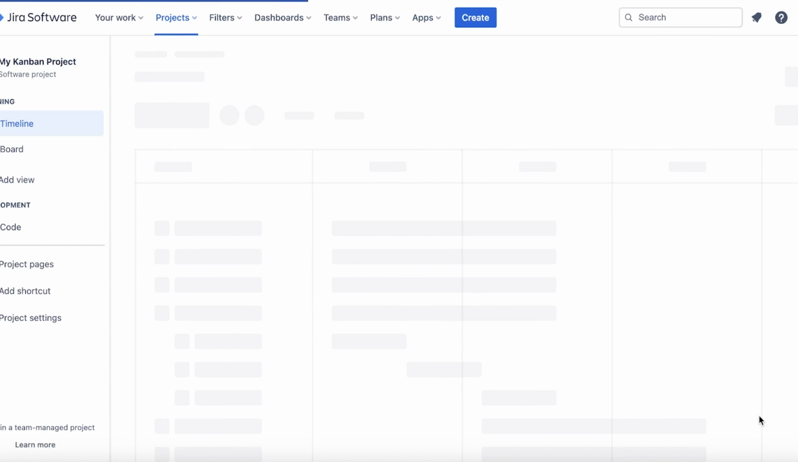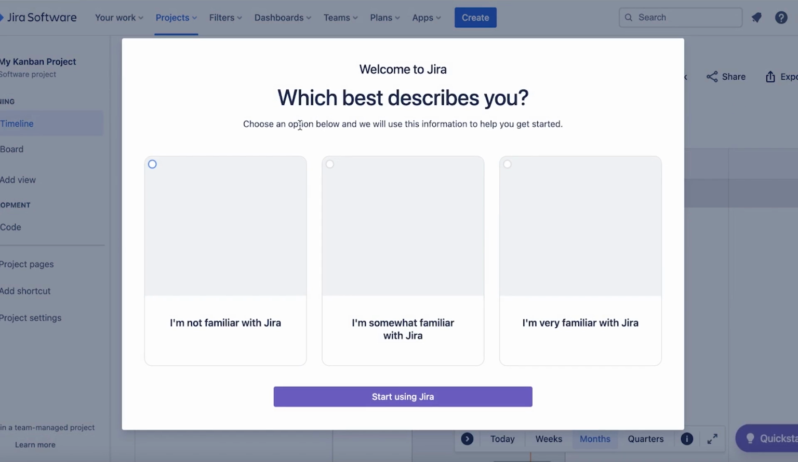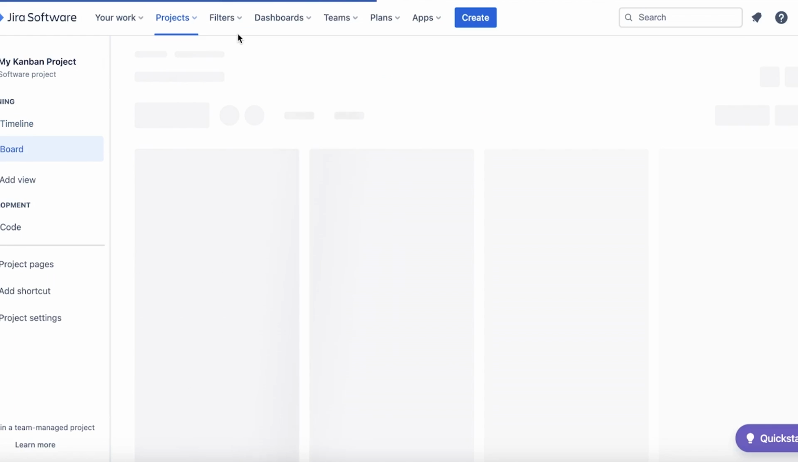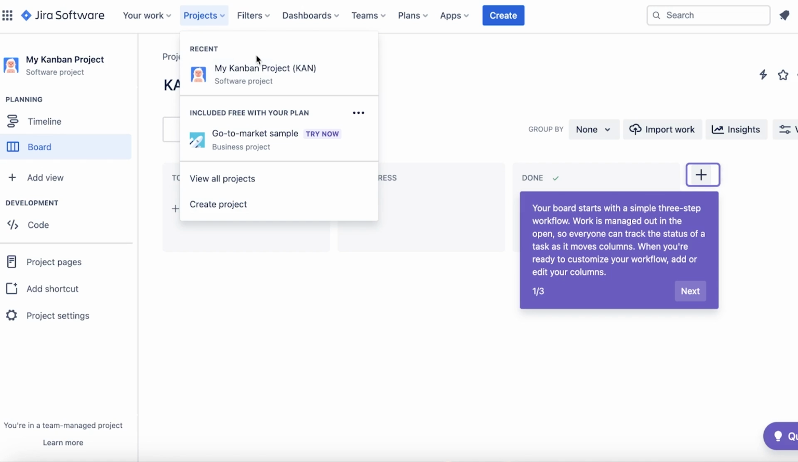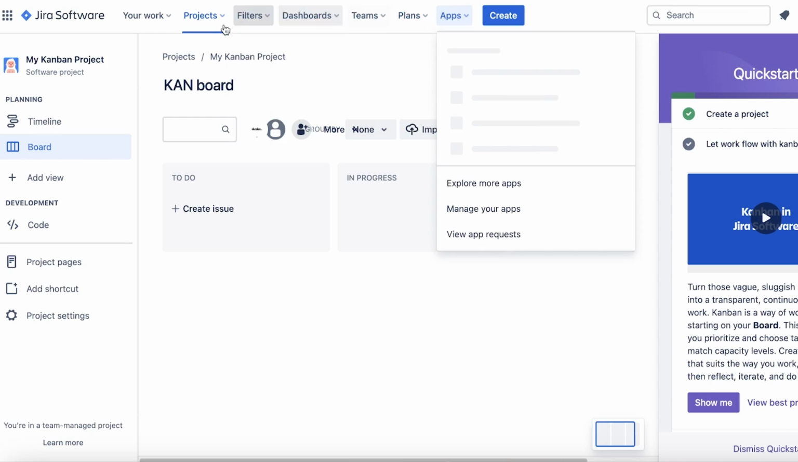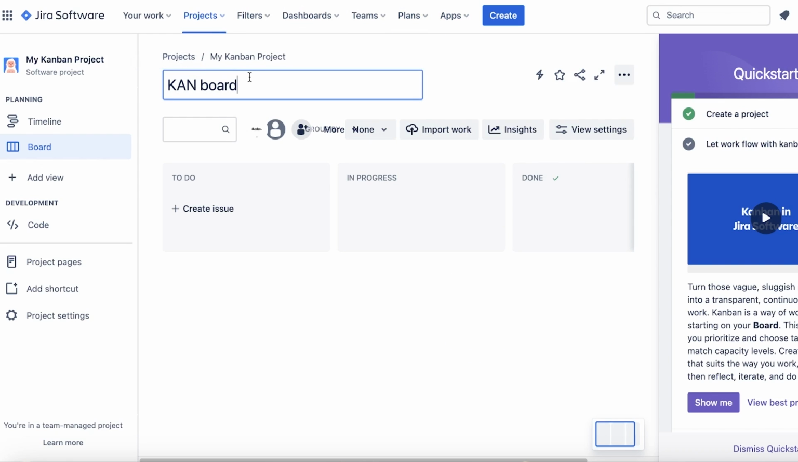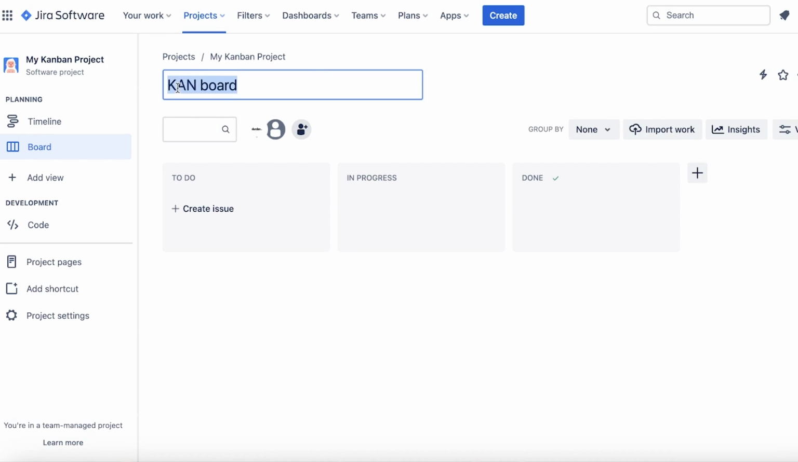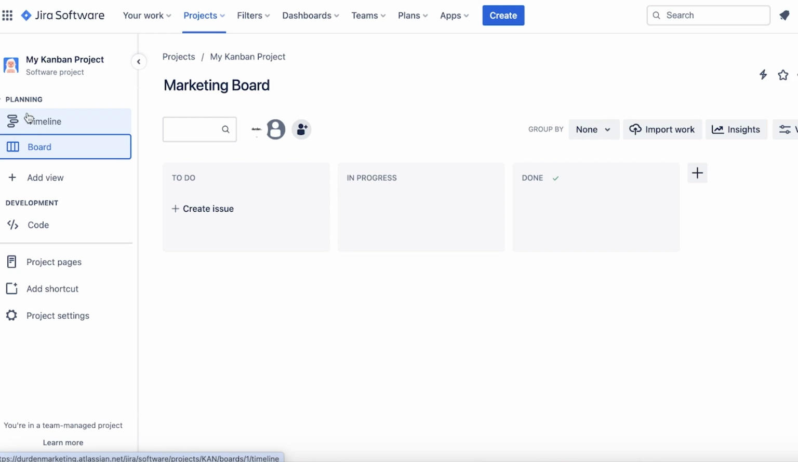And once we have proceeded, we will be led to the first board that we have on Jira. Now, you will see that we are just going to proceed over here. And on the top, you have the option of your project, your work, then you have your filters, dashboards, teams, plans, and apps. Now, you have your first project that is going to be created by default, which is my Kanban board. Now, I want to customize this, so I am going to remove this info from here. So I'm just going to add the name. This is going to be our marketing board, like this. Now, once you have done that, you can get started with planning the rest of your project.